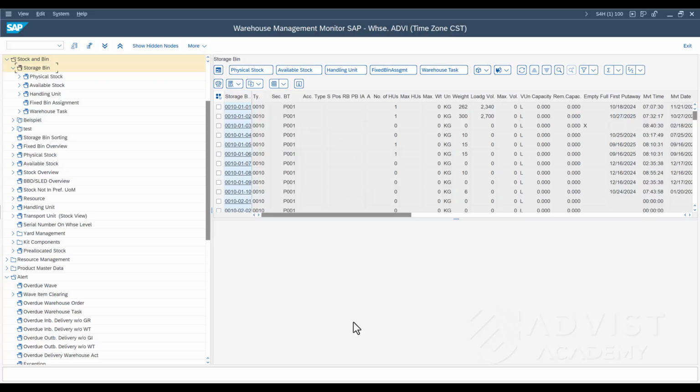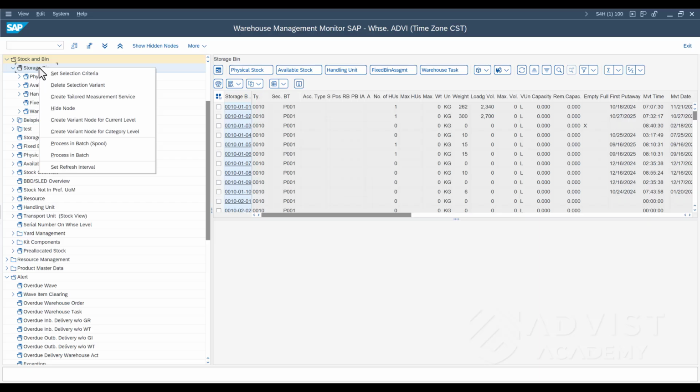Now right-click on the node Storage Bin. A context menu appears that shows further configuration options for the node hierarchy tree. The option Set Selection Criteria provides the same functionality as a normal double-click on the node. If a saved selection variant exists for a node, it can be removed using the function Delete Selection Variants. This is useful if variants are outdated or were saved unintentionally.